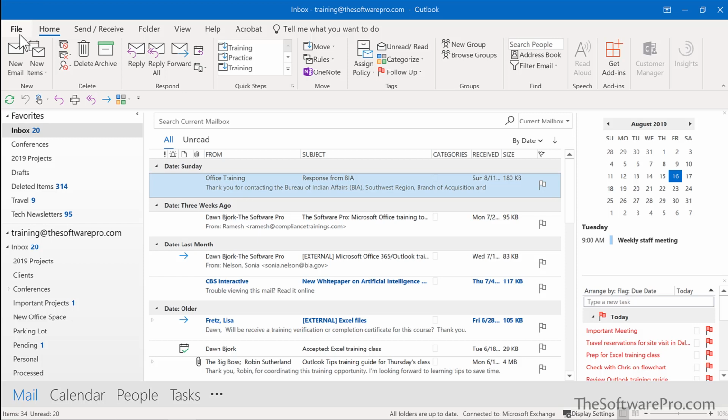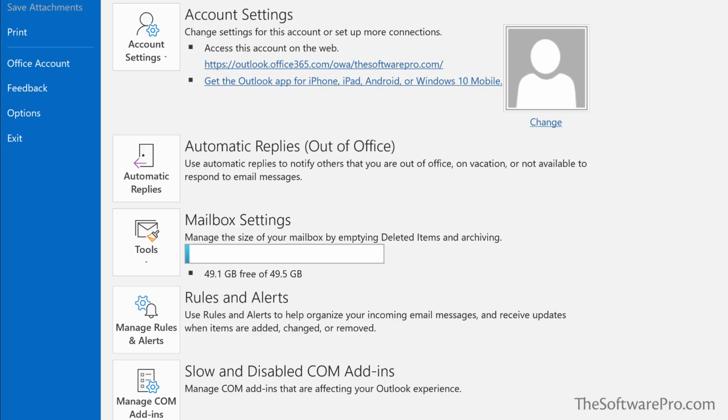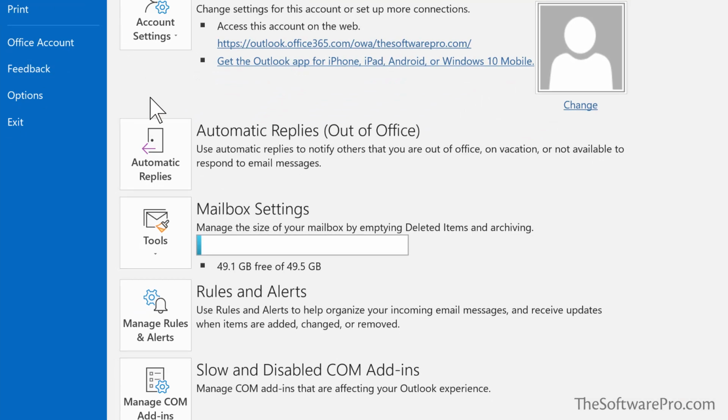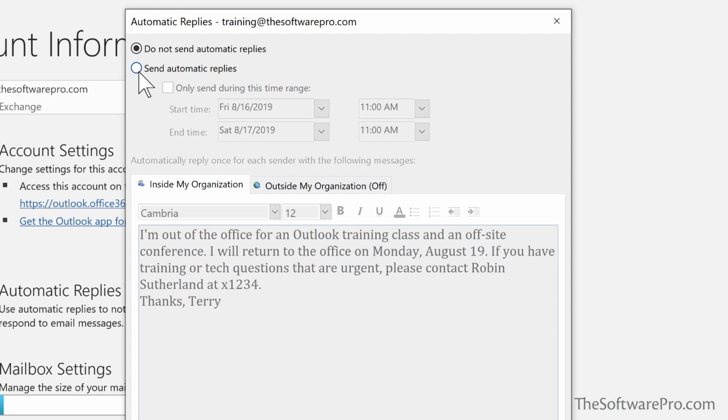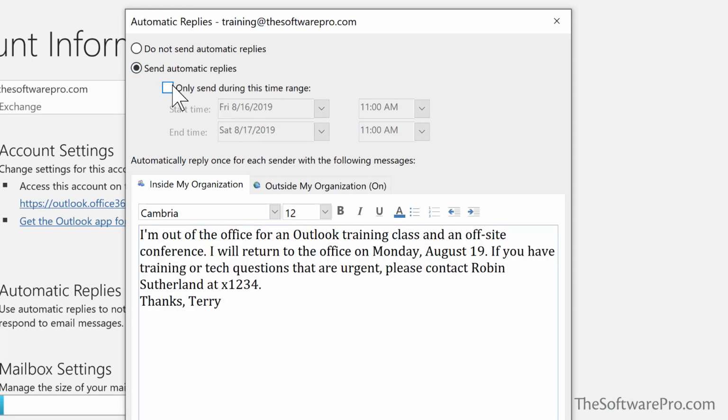To turn automatic replies on or off, first click the File tab. Then choose Automatic Replies from the Info tab. Your next step is to choose Send Automatic Replies, and then ideally to specify what that time frame might be, the starting and the ending for that. Always check as well your message. So in this case, we'll make a few updates.